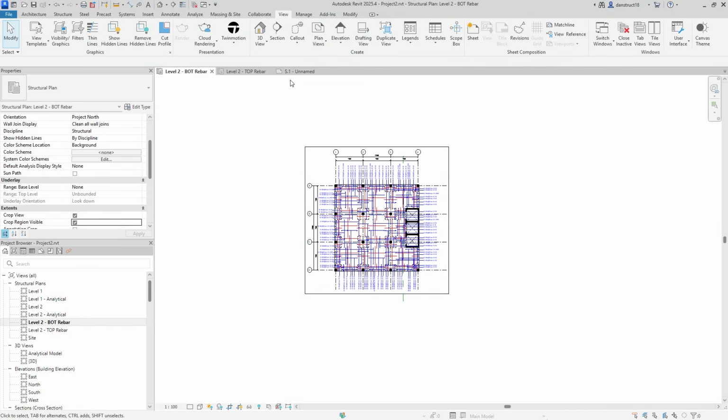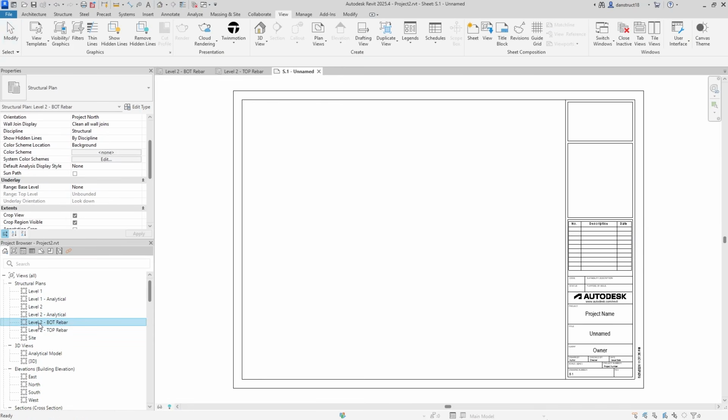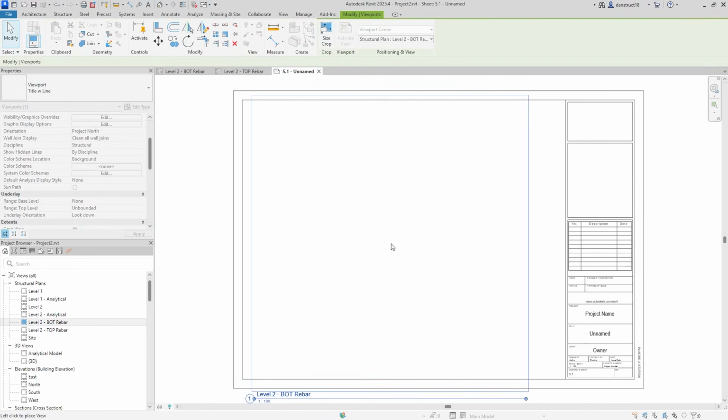Now once you're done, just come back here into the sheets, and then just go ahead and click and drag to place the view on the sheets.